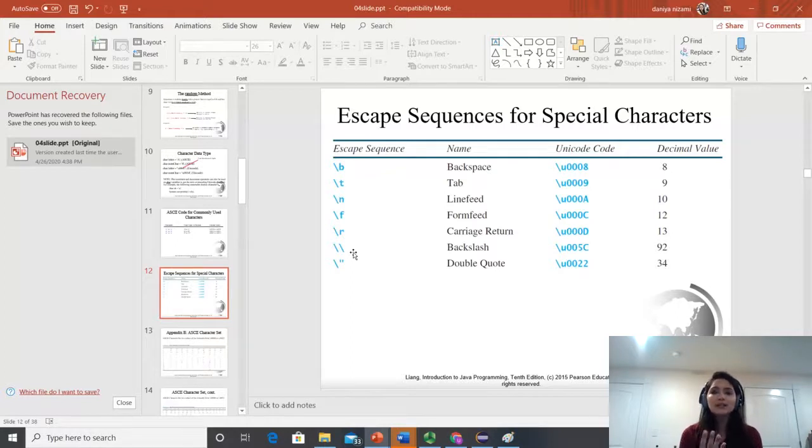If you have four backslashes, it will print two backslashes. We have \f form feed, and we have \r carriage return. The most commonly used are \t, \n, double backslash, and \ with quotation marks, plus \ with single quotation marks as well. So let's take a look at how we are using them.